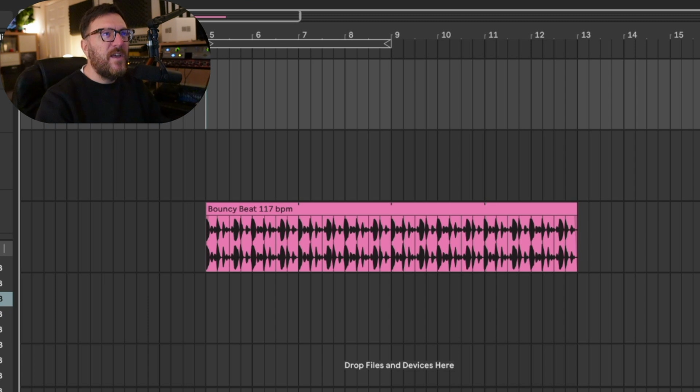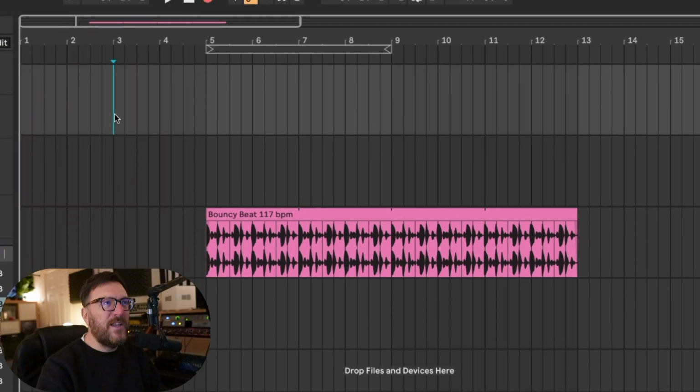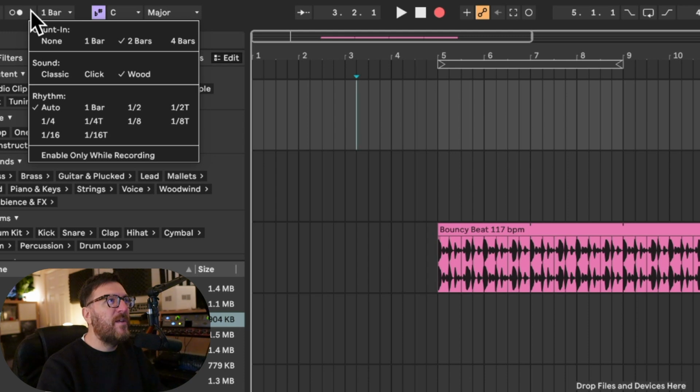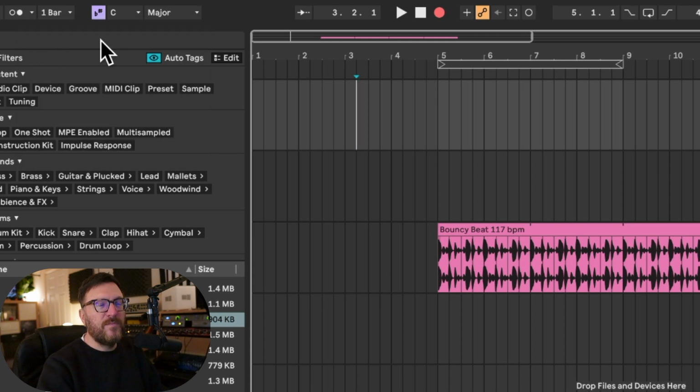But in this case, I've just got the cursor here, I'm just clicking into space. So if I press record, I'll get a count-in. Now you can change the count-in under the metronome there, and you can have a count-in of 1 bar or 2 bars. Now I'm just going to put 1 bar to save you from the boredom.